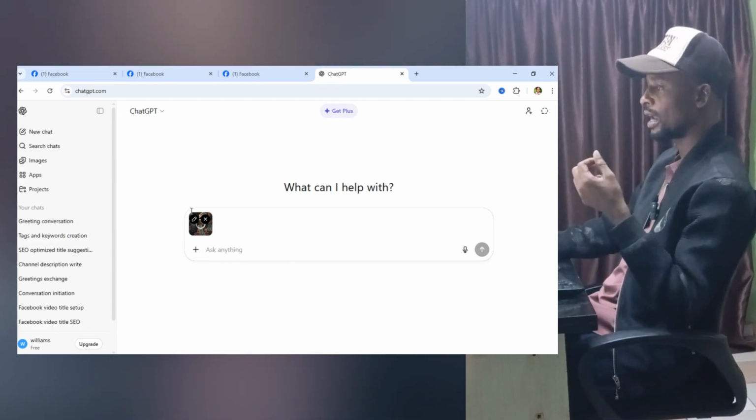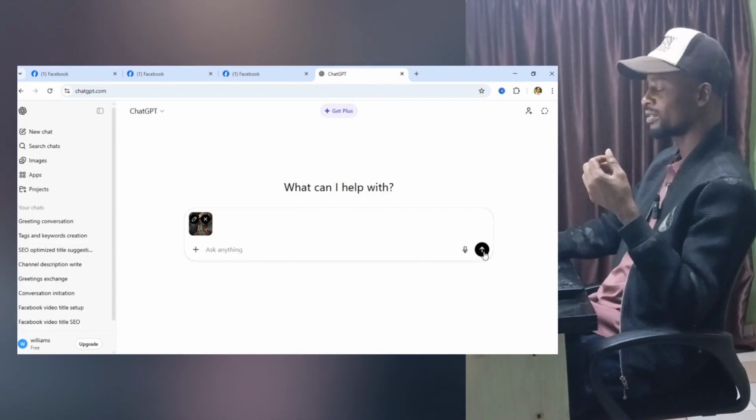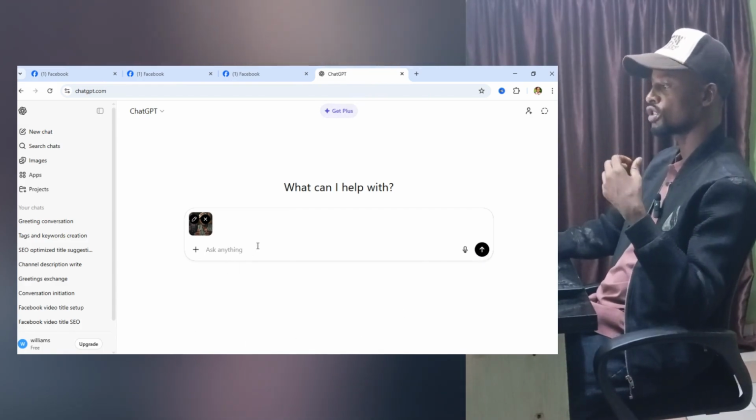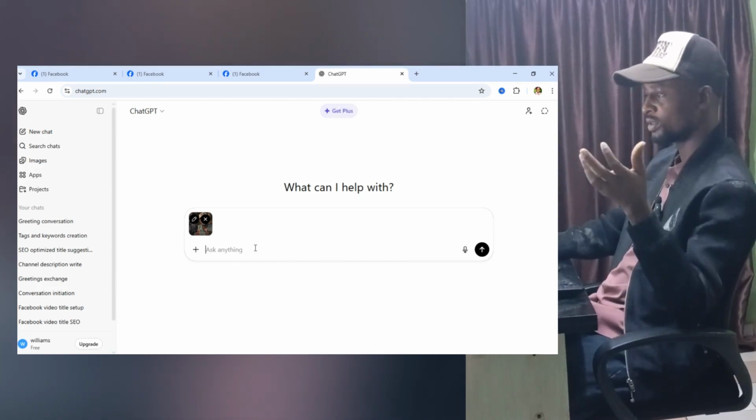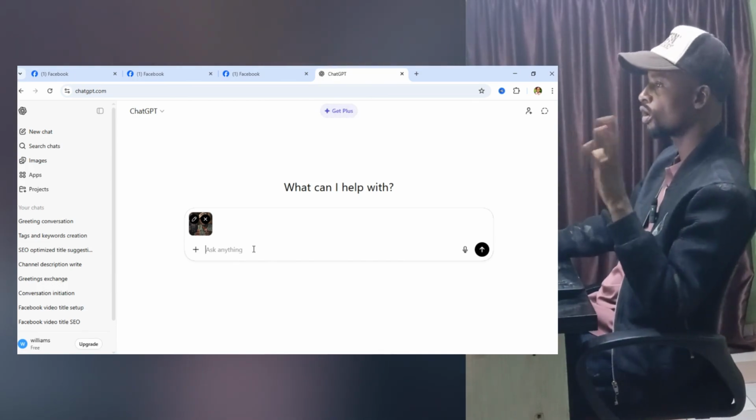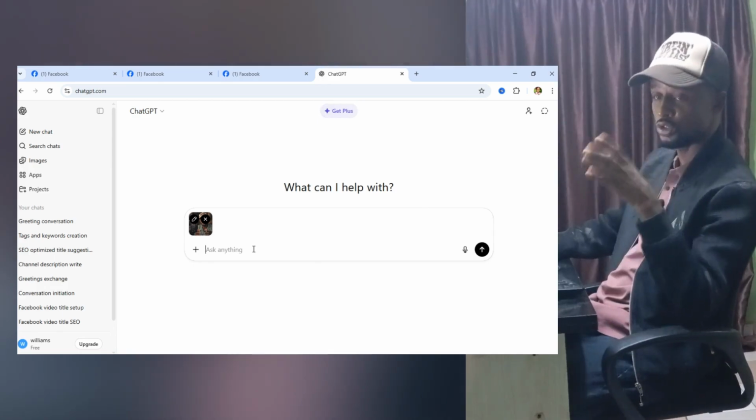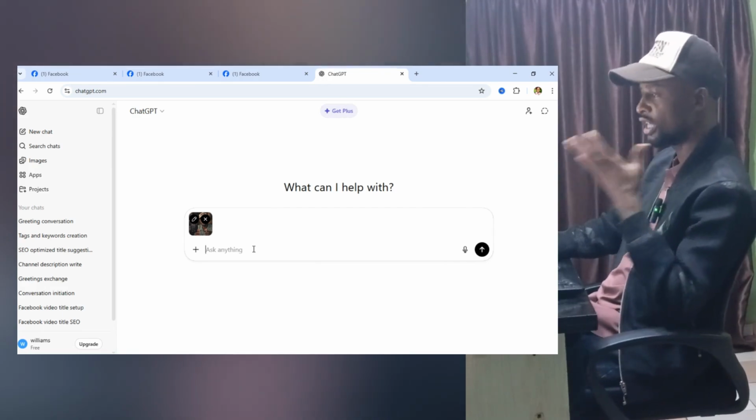Give it some time and allow it to process. Once it's processed, this bar here will be active. Now all you need to do is give the prompt. I have heard a lot of people saying use this particular prompt. You must not use anybody's prompt. All you need to do is know what you want to do. At this point in time, what do I want to do with this image?